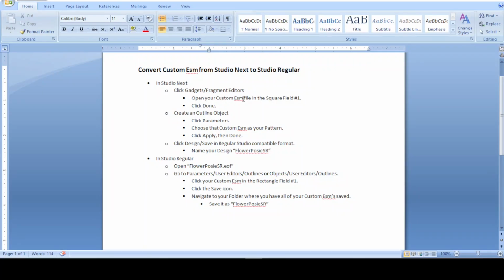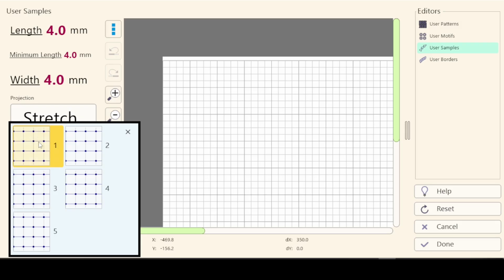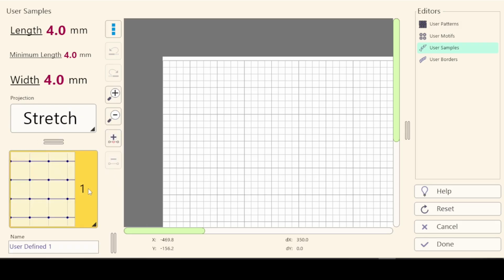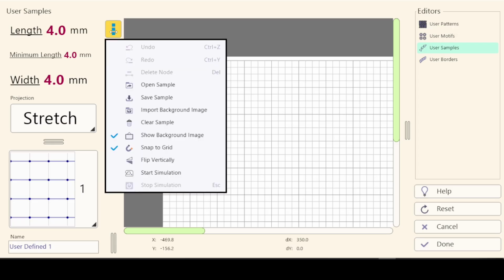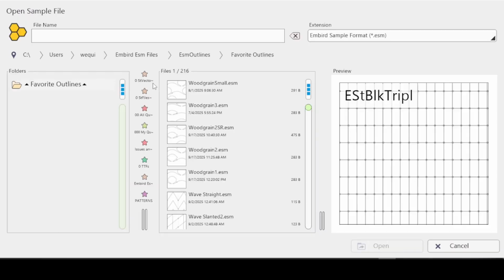Open your custom ESM file in the square field number 1. So here is square field number 1, and it is selected by default. So with it selected, we're going to open our custom ESM. So the 3 dots, open sample. And you'll want to go to the folder where all your custom ESMs are.